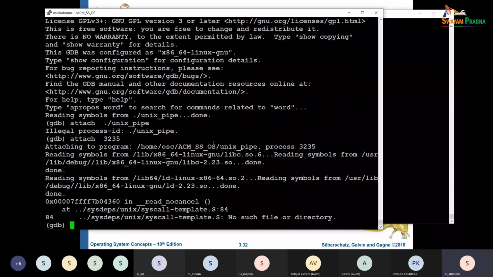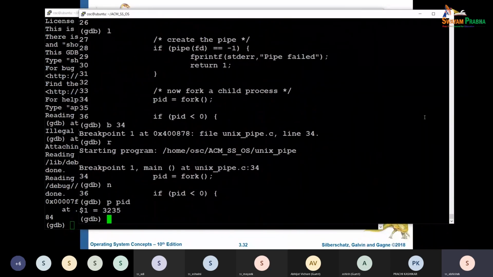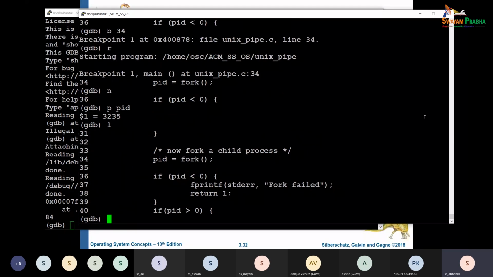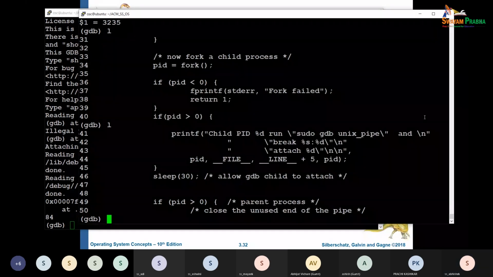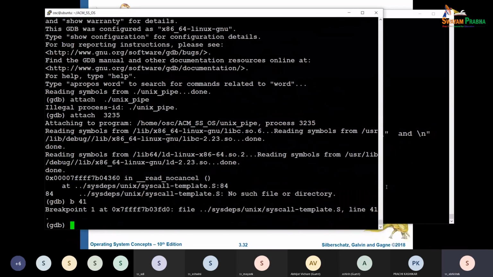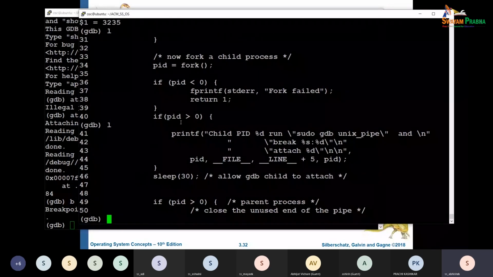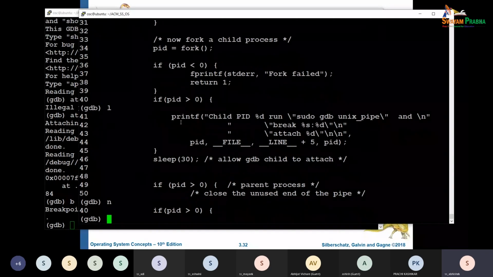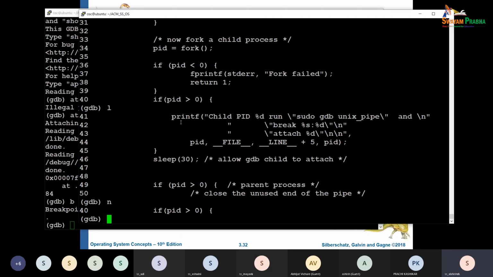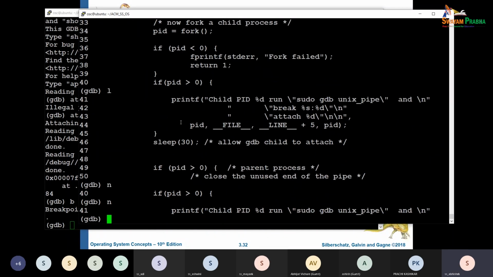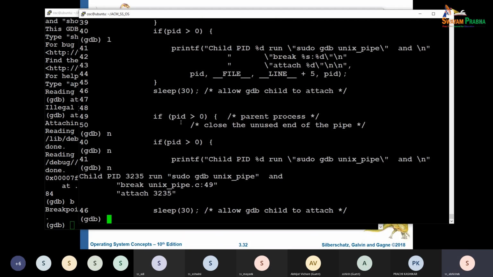It is going to go through a sleep of 30 seconds. I hope it has not completed it. So let us list it once more. Let us put a breakpoint at 41. And here we will go with the next step. As a parent, we will get the child PID which is greater than 0. So we end up printing these things. I have already done this part, so we don't have to worry.